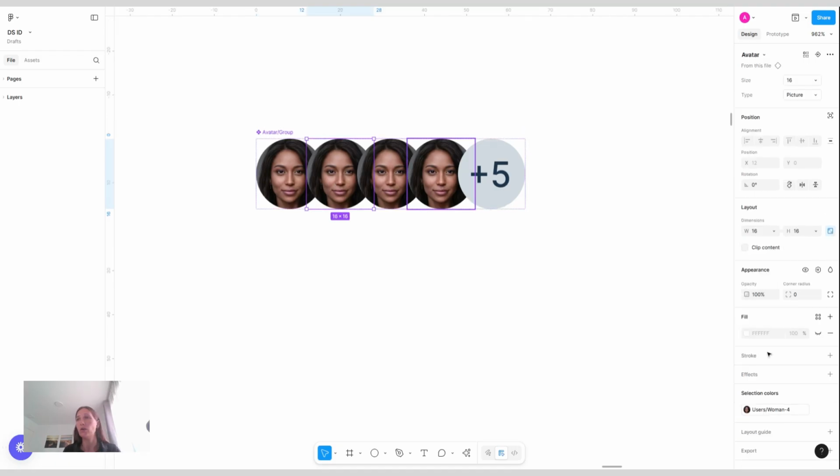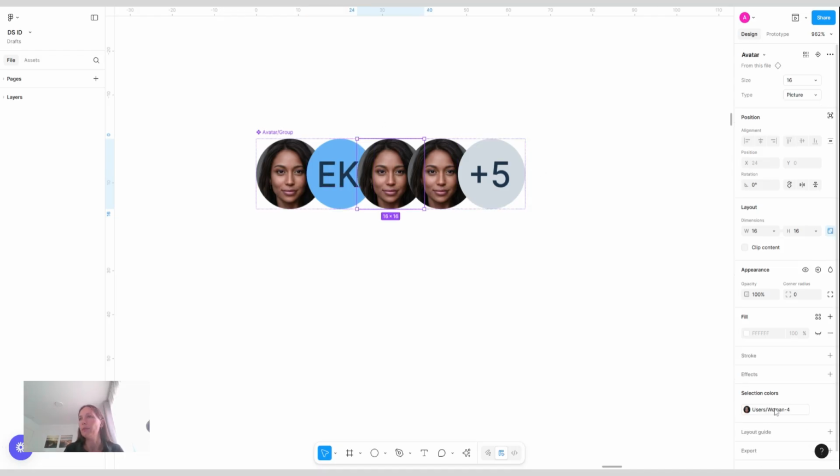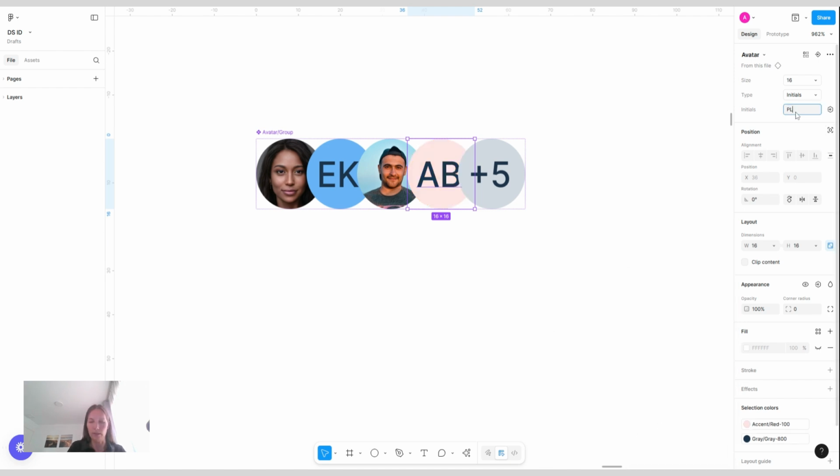We need to set all of them. Let's say this one will not be a picture, this will be initials. I would like to change it to some blue, and it will be, let's say, EK, and this one will be a picture, and this one will again be initials, and maybe it will be some other color we have, something like this, and it will be PL.